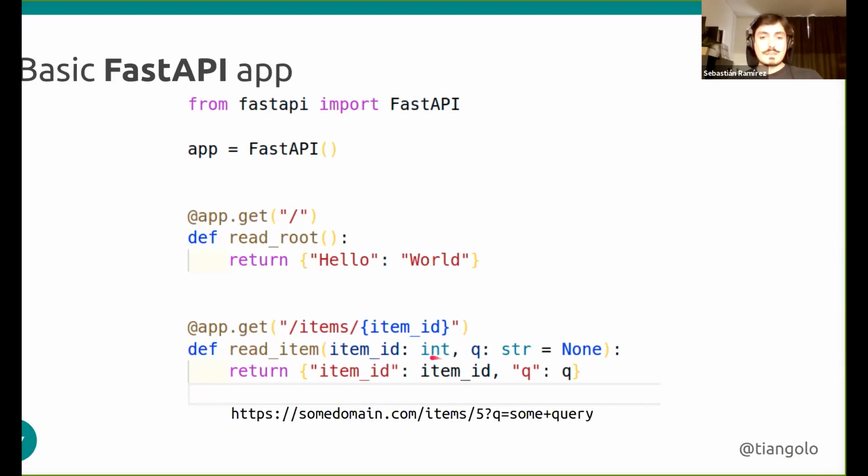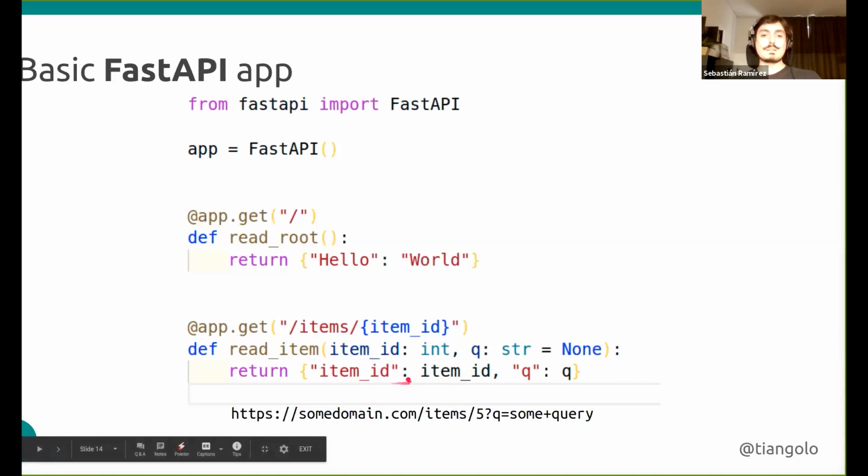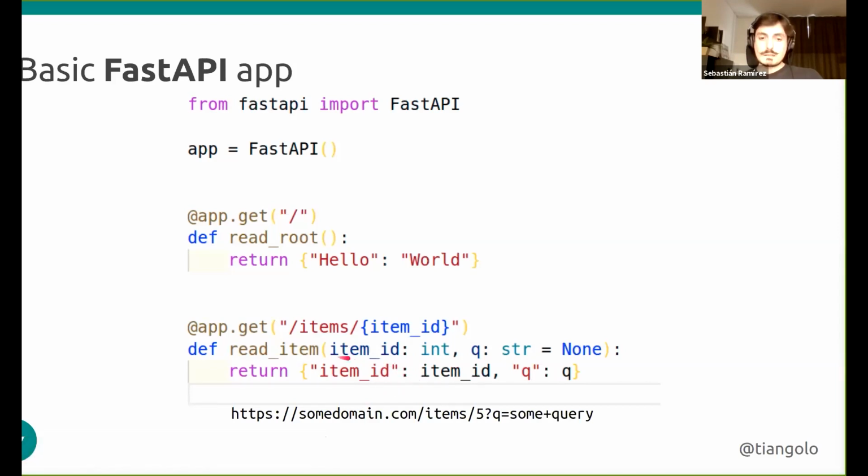And we are declaring a type annotation, or a type hint. This is standard Python. We're just saying that this item_id is an integer. And then we can treat this integer inside of the function. So we're saying that item_id will be of type integer, and we are also adding this extra parameter q, which is of type string, which is by default None. Because it is by default None, it won't be required. And because it's not part of this path here, FastAPI will automatically know that it will take it from the query parameters.